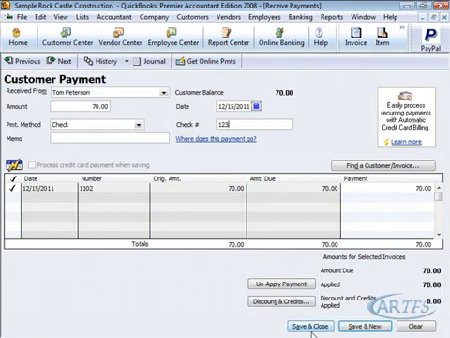Now, one quick thing. QuickBooks says, where does the money go? Now, what this means is that the money is basically going into an account called undeposited funds, which means that after you receive the payment, you have to go ahead and make that deposit. Now, you probably don't want to do a deposit right away. When you can actually do a real deposit, when you go to the bank and fill out those deposit slips, that's when you want to make the deposit in QuickBooks. So I'll say save and close.